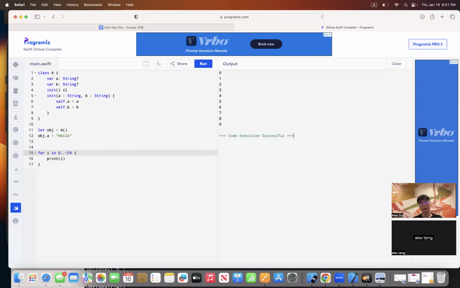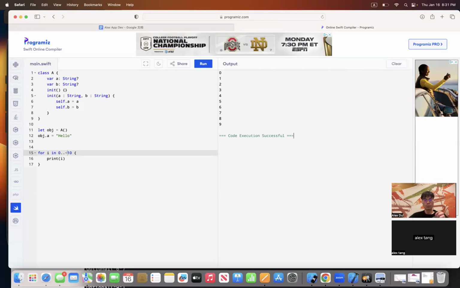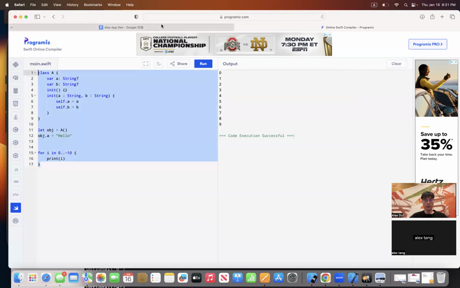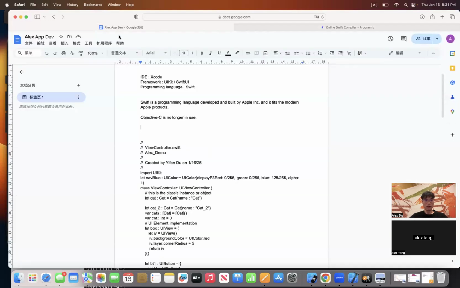So for this part, it's very much like Python code. In Python you just use a range, right? And in Swift it's more simplified. All right, good.